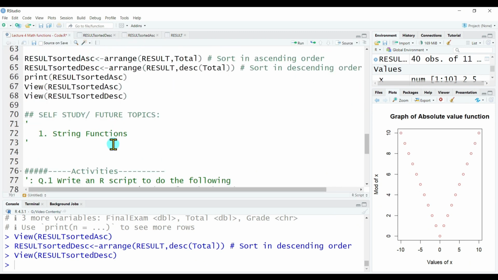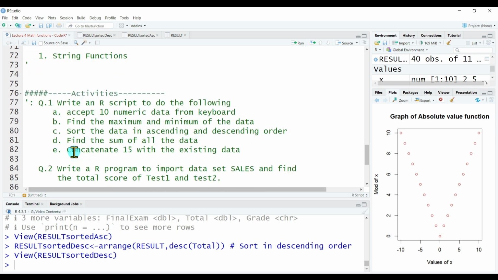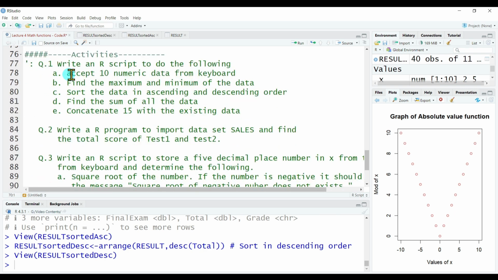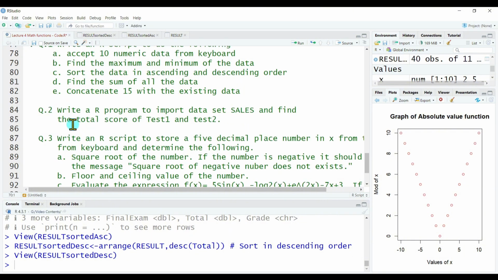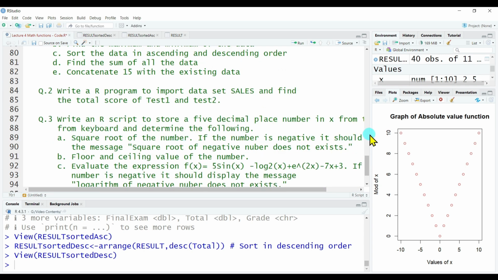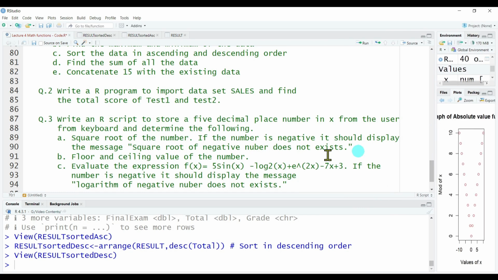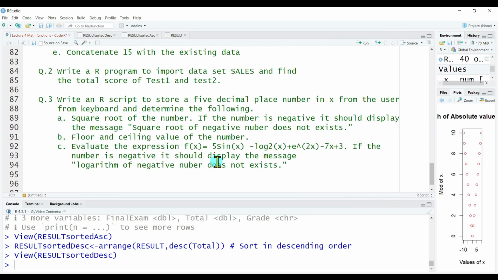So this is one of the ways of sorting the data. There are some standard string functions which I have not included in this discussion, so I will keep them as self-study. And there are some activities I mentioned here. You can try these activities by seeing my previous video and this video. If you have any issues, you can contact me. These are the questions I assigned as self-study. If you can do these questions, it will help clarify your doubts.